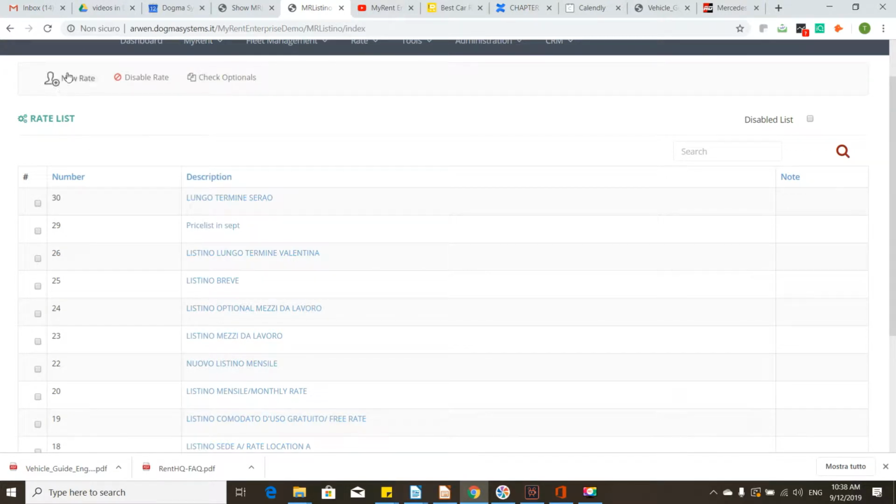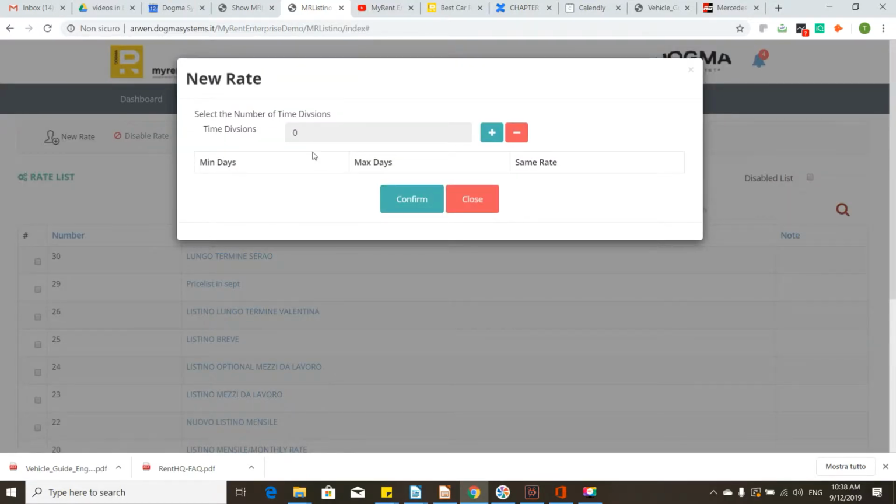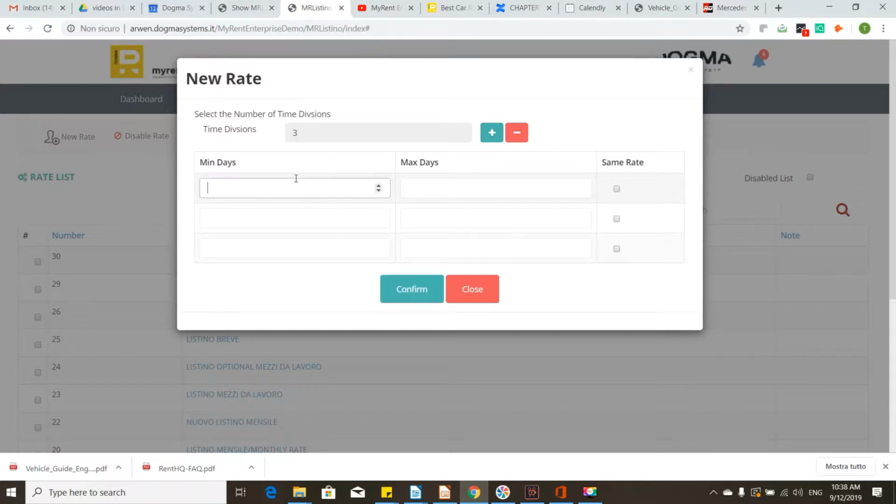To insert the new one we simply click on the top on the left, and after software is going to ask the time divisions. For example, let's create 3 divisions of 1 day, so in minimum day and maximum I'm going to put 1 and 1, and for 3 days minimum and maximum 3 days, and for kind of different from 6 to 7 days. And if we click on the same rate, it will have the same price even in the case that the customer wants to have the extra day.